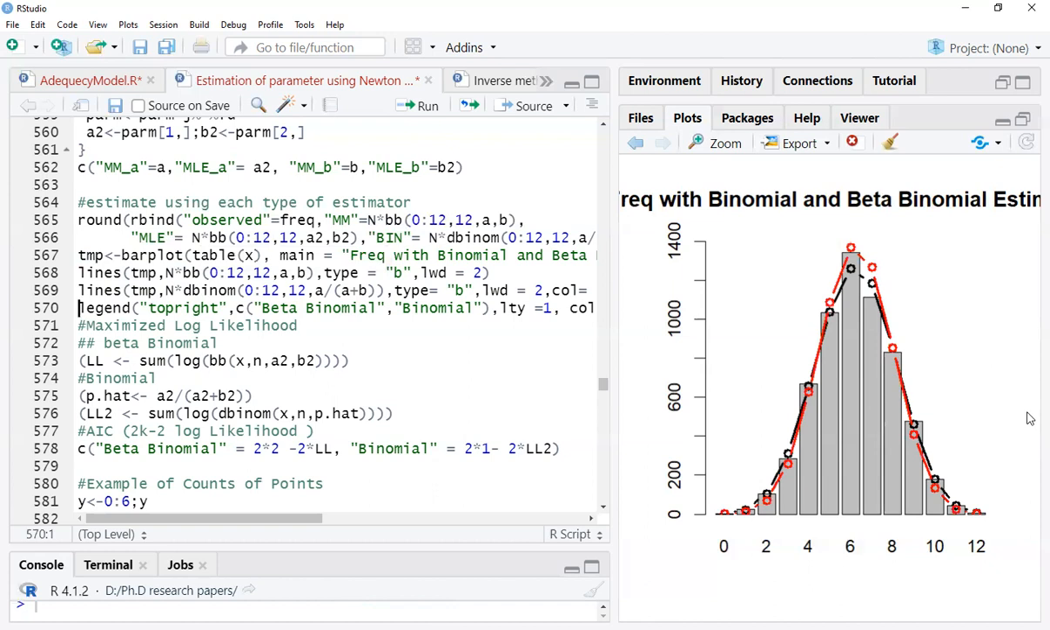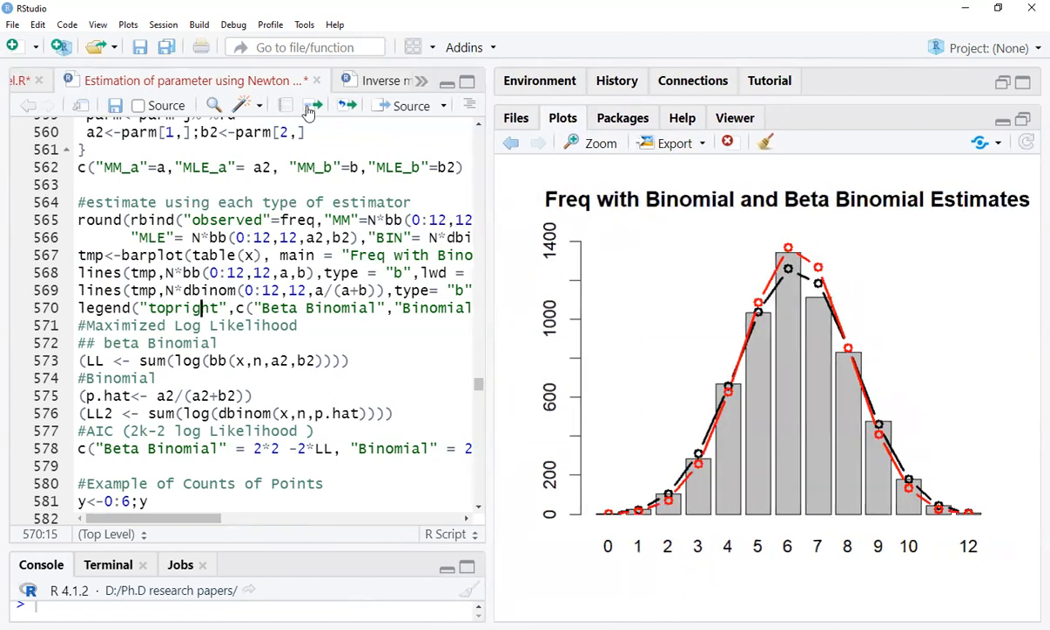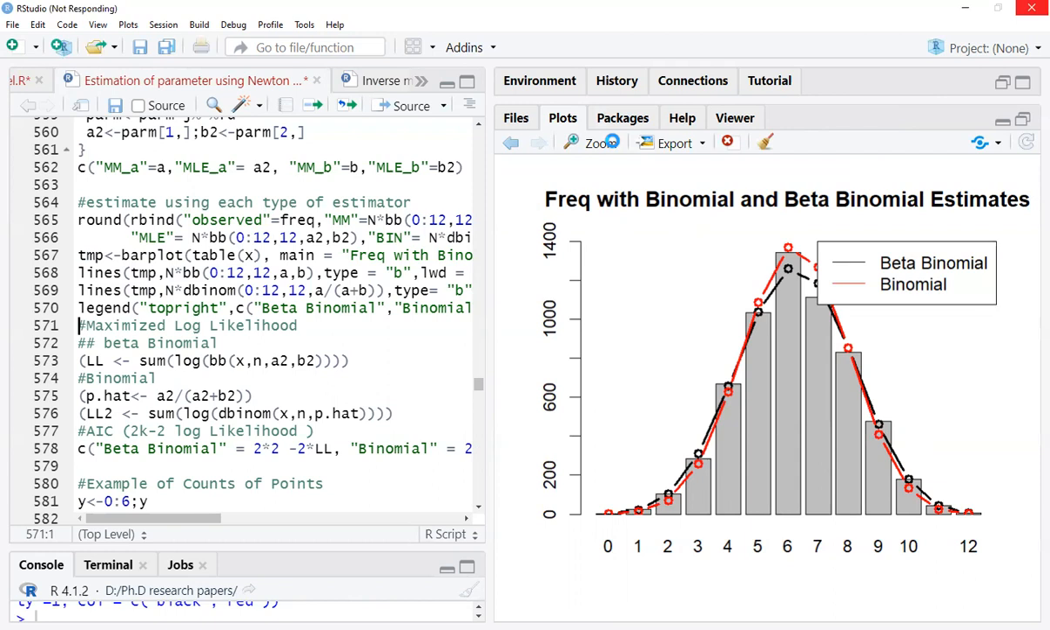So what you can observe, and this is your legend. So this is your binomial, the red one is your binomial, and the black one is your beta binomial. Now if you just zoom into this, look at the spread as compared to that. It is zoomed. Let me just check it.